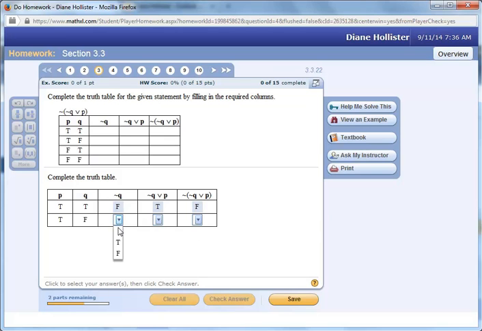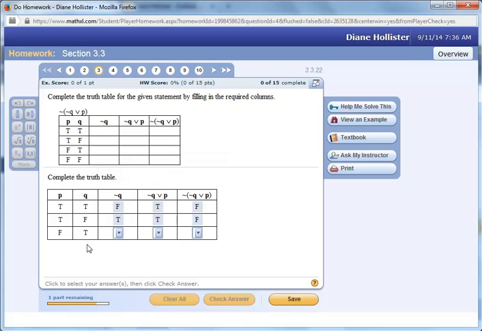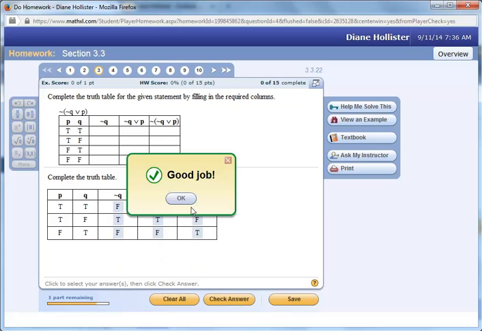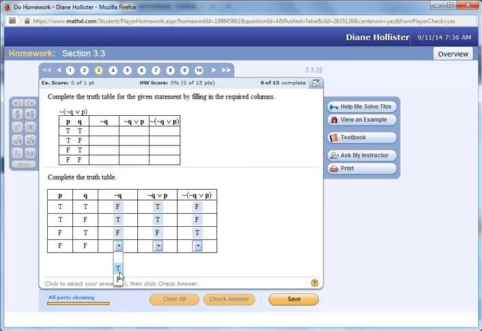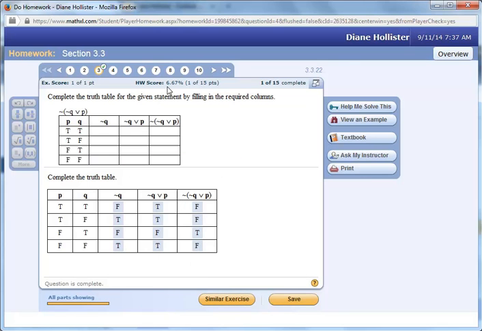The negation of Q is true. True or true is true, which means the negation at the end then is false. Negation of Q is false. False or false is false. Negation is true. Negation is true. False or true is true. The final negation is false. And that's it.